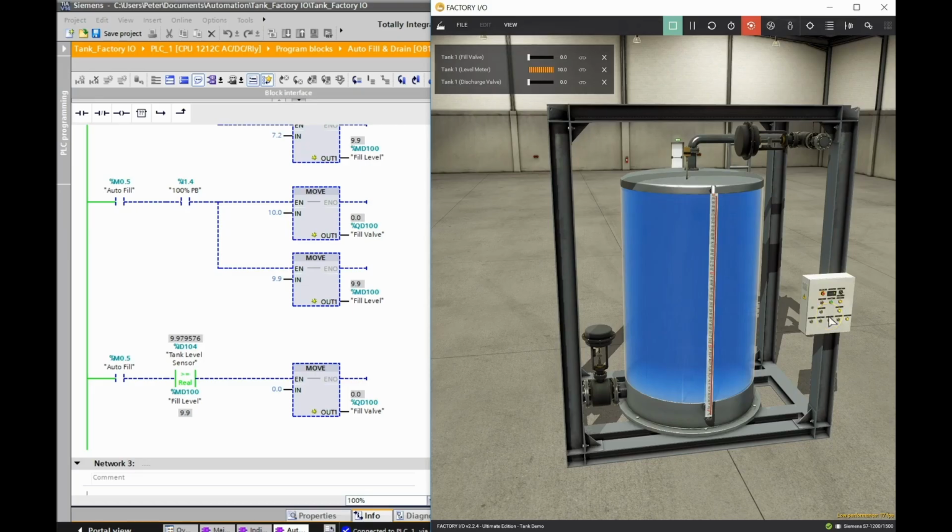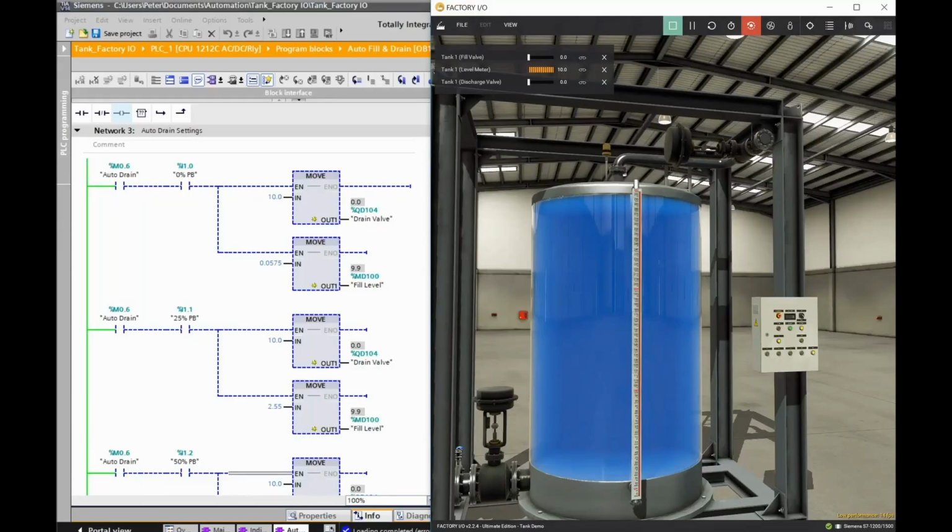And in using the drain mode, we're going to use the exact same instructions, but we'll have to send different values for our fill level here, right? So let me go back to my TIA portal and I'll show you how to do the draining in the auto mode now. Okay, so in order to create my auto drain settings, I have copied and pasted the previous autofill settings and dropped them in. I've changed my auto mode here to auto drain, so %M0.6.